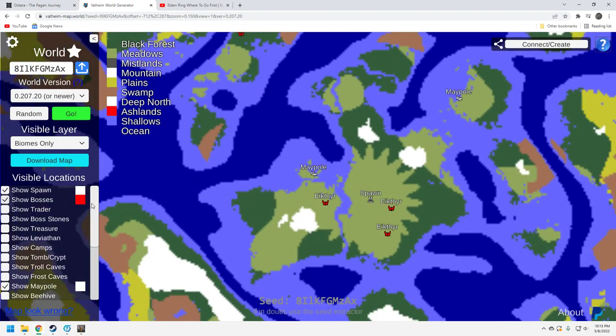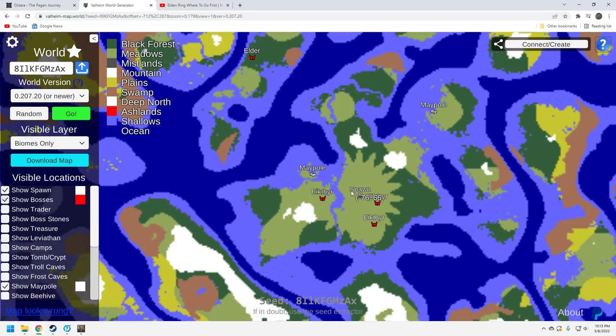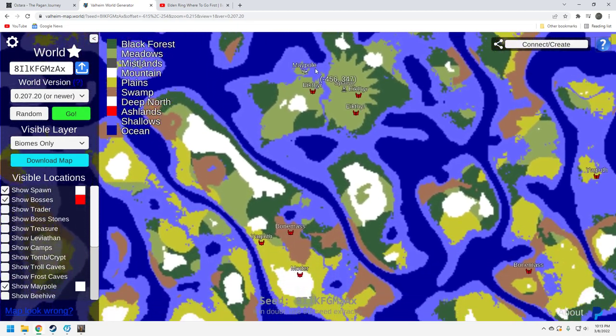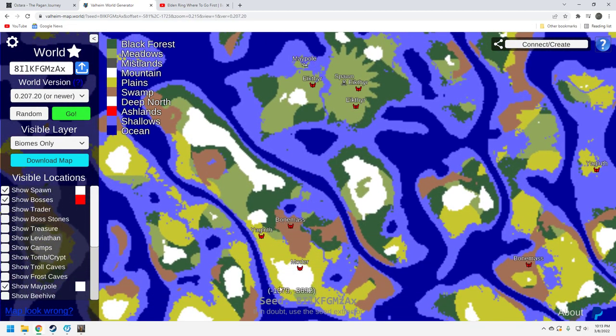Bosses? First glance doesn't look too good, does it? Scroll out a little bit. You've got the Elder up here. Not too great. Right down here is where it's fantastic. You got three bosses right here. Really, really close. That's pretty solid, in my opinion.